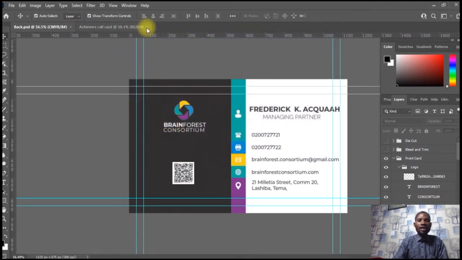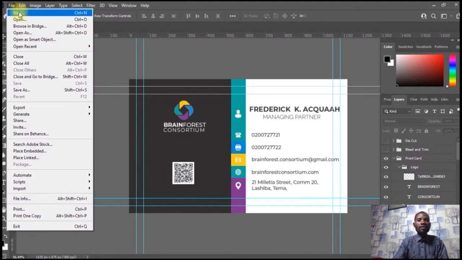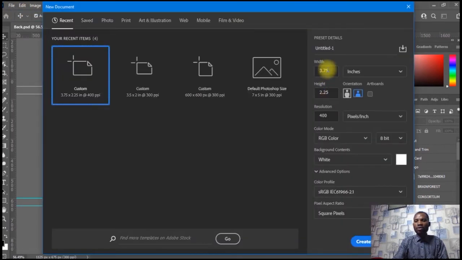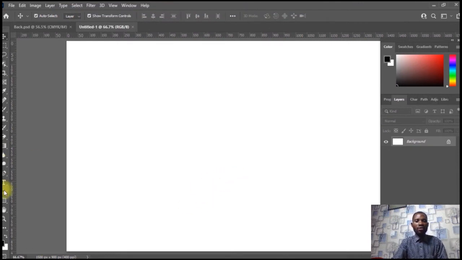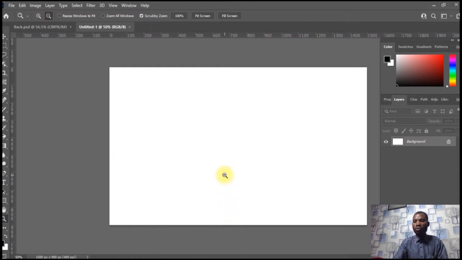So now let's set a new document. You go to file, new, and then you input the figures you got from the existing business card. So this is 3.75, and then the height is 2.25. We can let all other settings remain just as they are. When you are done with everything, you go to create. So this is basically how the size will look like. This is what we are going to work on.